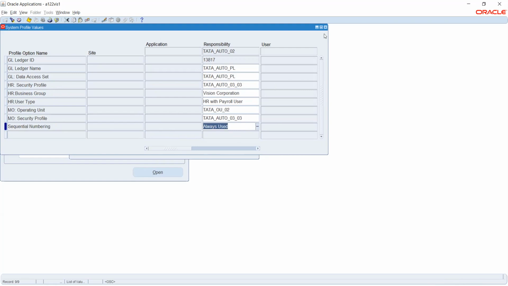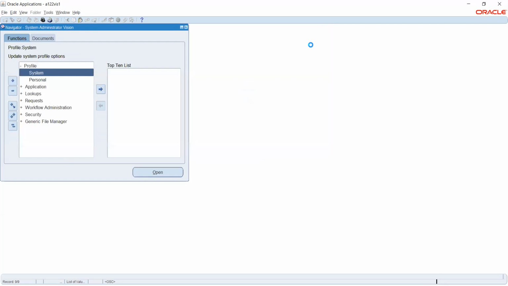Okay. Yeah, so those are the things on the profile options. Now what we will do is see the security profile, what is what, and then we will create the responsibility and attach it with our responsibility. After that, we will start with our today's topic.